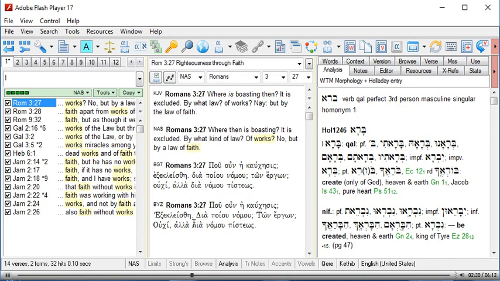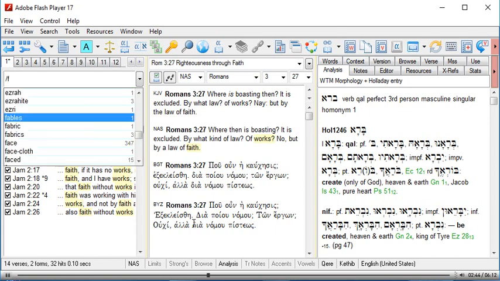But let's say you wish to search for faith or works, that is, verses where either faith or works appear, but they don't need to appear in the same verse. This is an or search. Use a / and then type in faith and works and hit enter.